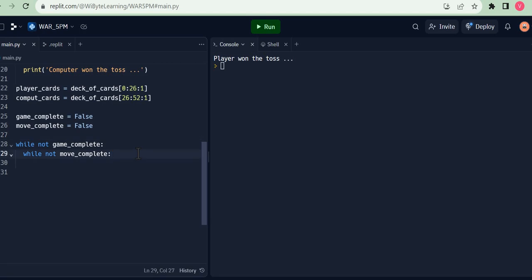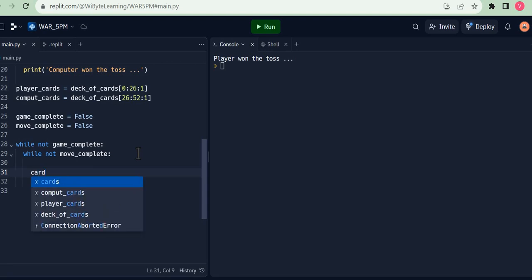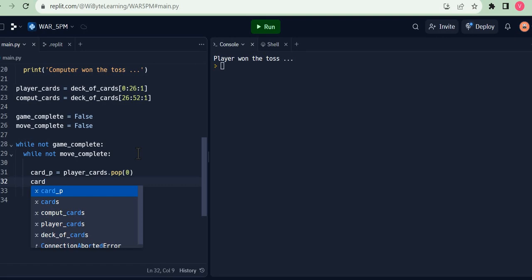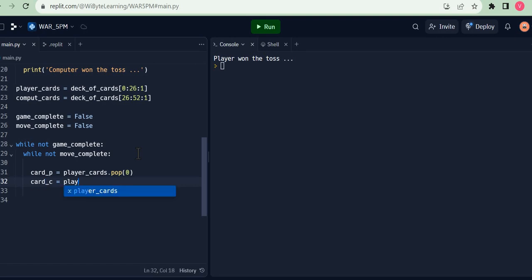So I come in here. Remember, this is the inner while loop. I just go and pick up the player card as card underscore p, and I say card p is player cards dot pop, for example, 0. Similarly, I say card c, which is the computer card, is computer cards dot pop, 0.